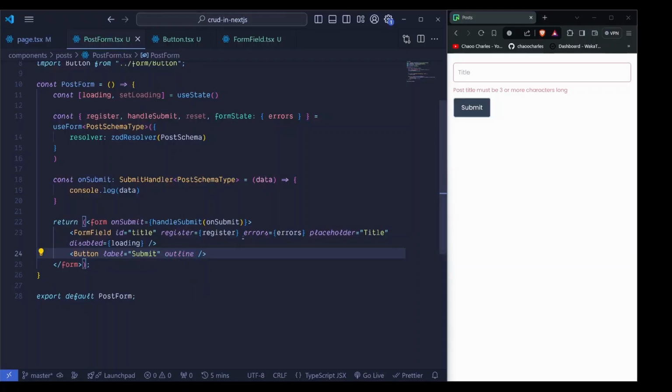And if I save, you see our button is outlined. If we say small, our button will be smaller. So I save, and look, our button is smaller. And this is how you can create a reusable button component.